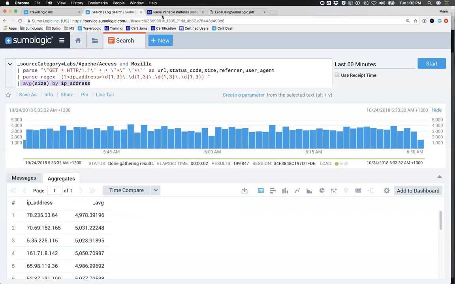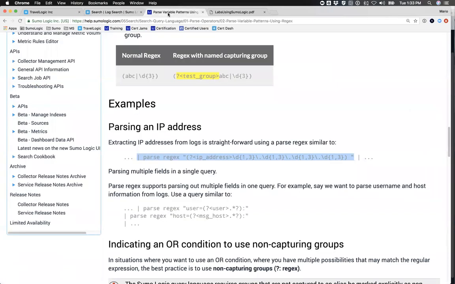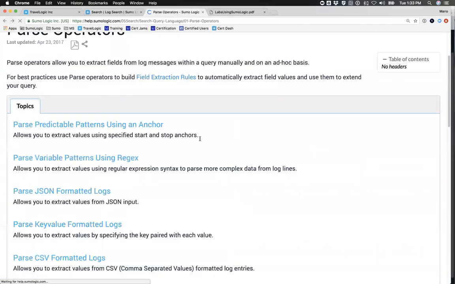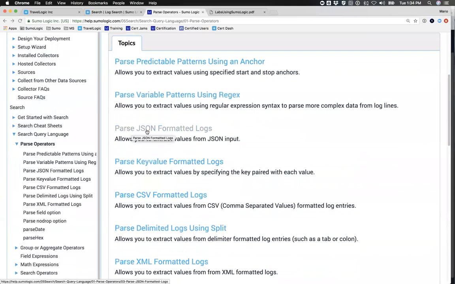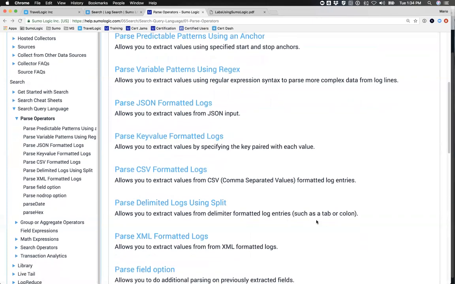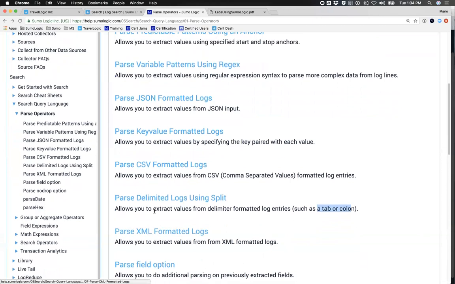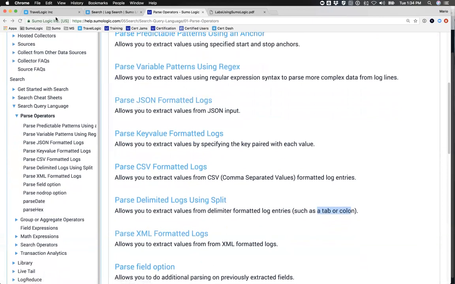All right, just to round this up, I want to show you that there are quite a few other options in here. We have JSON. If you're sending us JSON formatted logs, guess what? We have an operator called JSON operator. If you're sending us key value formatted logs, we have an operator called key value. CSV. If you're using something else like a tab or a colon or XML, we have the ability to parse those.